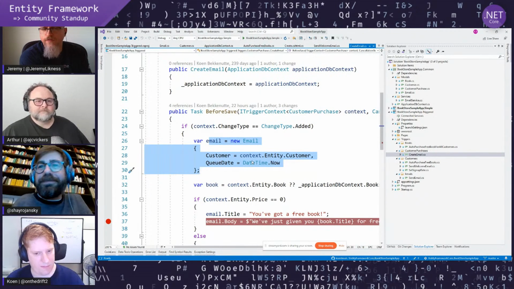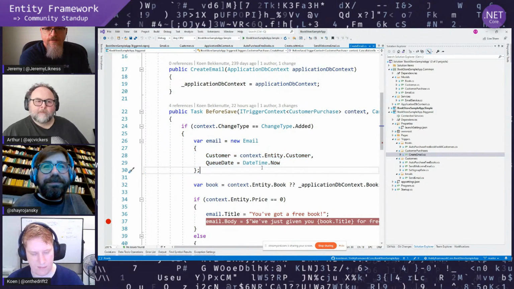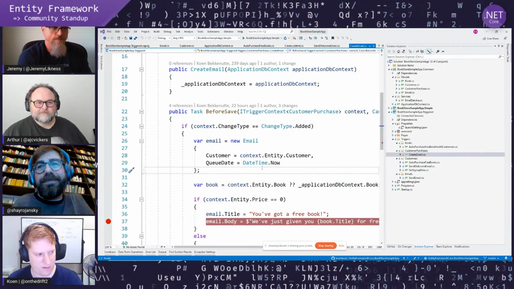I love that too, that pattern of basically modifying the entities so that when you fire SaveChanges, all of those changes are aggregated. And if something fails, then you basically have the whole set failing. Exactly. Yep.